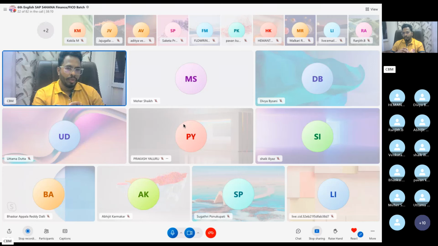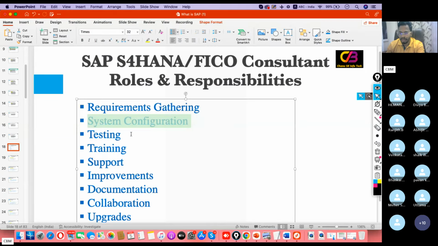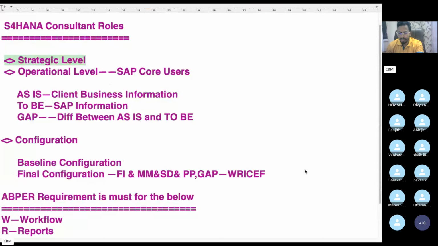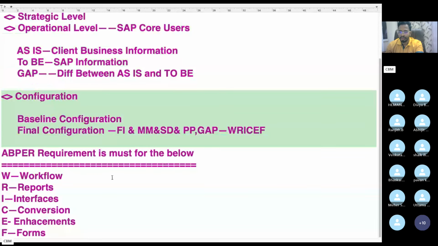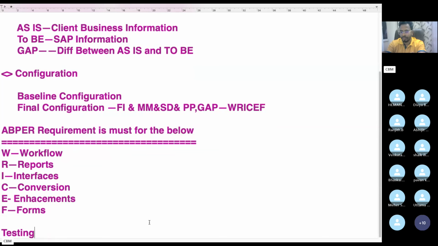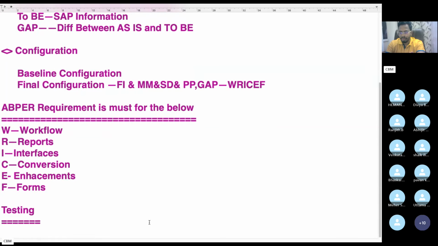Second, the operational part and the configuration part are very crucial for you. And then the next one is testing. Once the planning is over, the documentation part is completed, requirement gathering is completed, and configuration is completed, then comes testing. Testing means we need to test multiple real-time scenarios of the client's business process. The client has different business processes and different scenarios will be there. Those scenarios we need to test out.